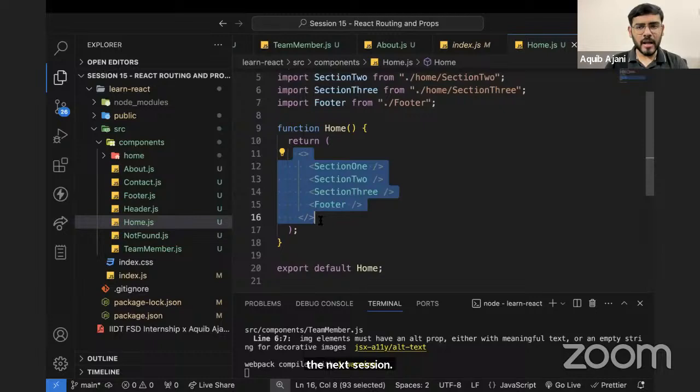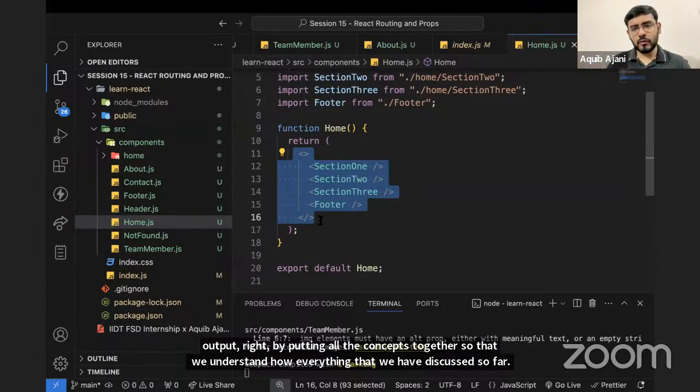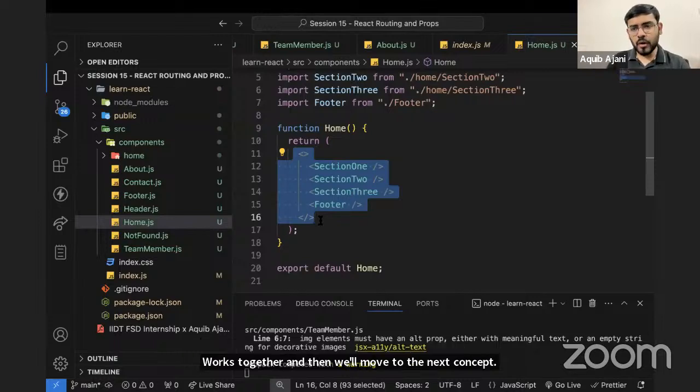We'll try to replicate that output, right, by putting all the concepts together so that we understand how everything that we have discussed so far works together. And then we'll move to the next concept, which is hooks. Hooks are a very important part of React, right? Without them, a lot of what React can actually do will not happen.